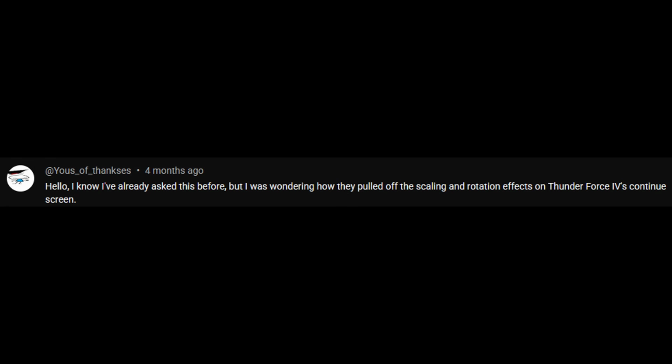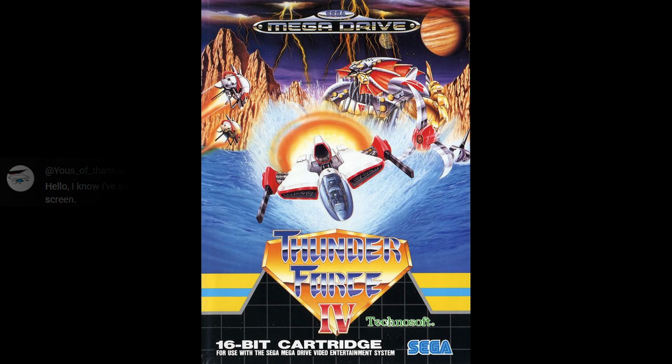Moving on to a Mega Drive exclusive, Use of Thanksters says they were wondering how they pulled off the scaling and rotation effects in Thunder Force 4's continue screen. I know you've been asking this question for a while, so sorry for the delay in getting to this one, but let's take a look at it now. I'm sure we'll find this one enlightening.